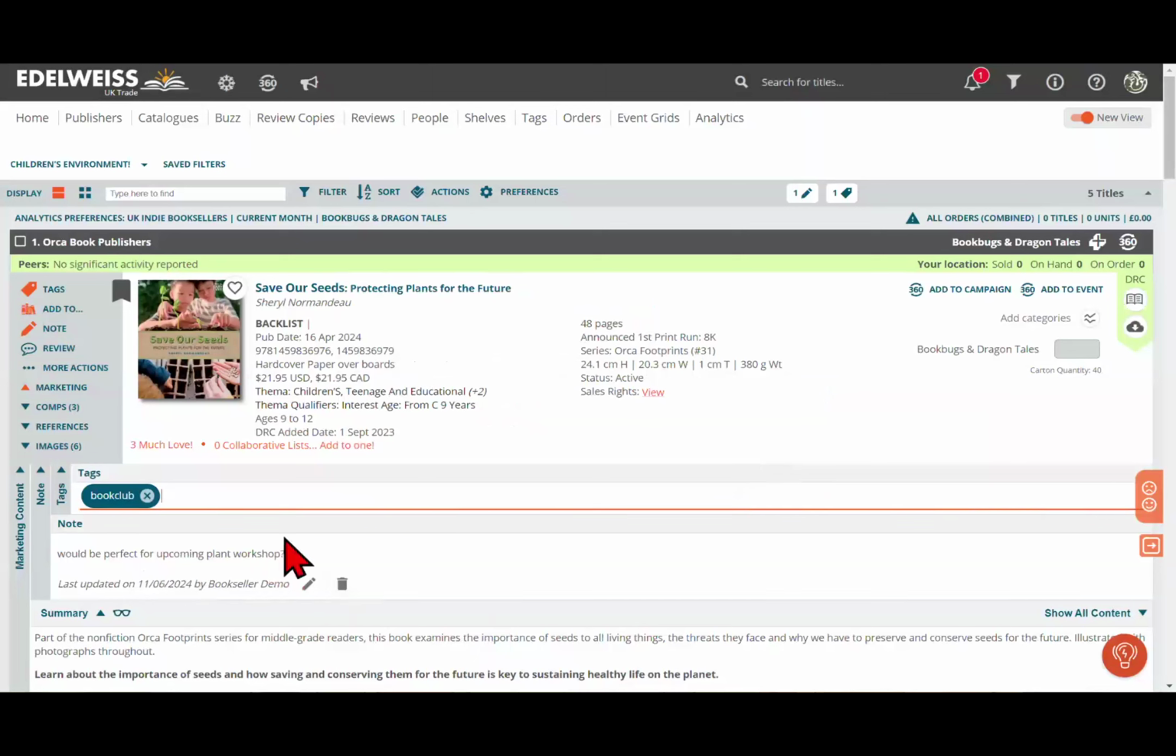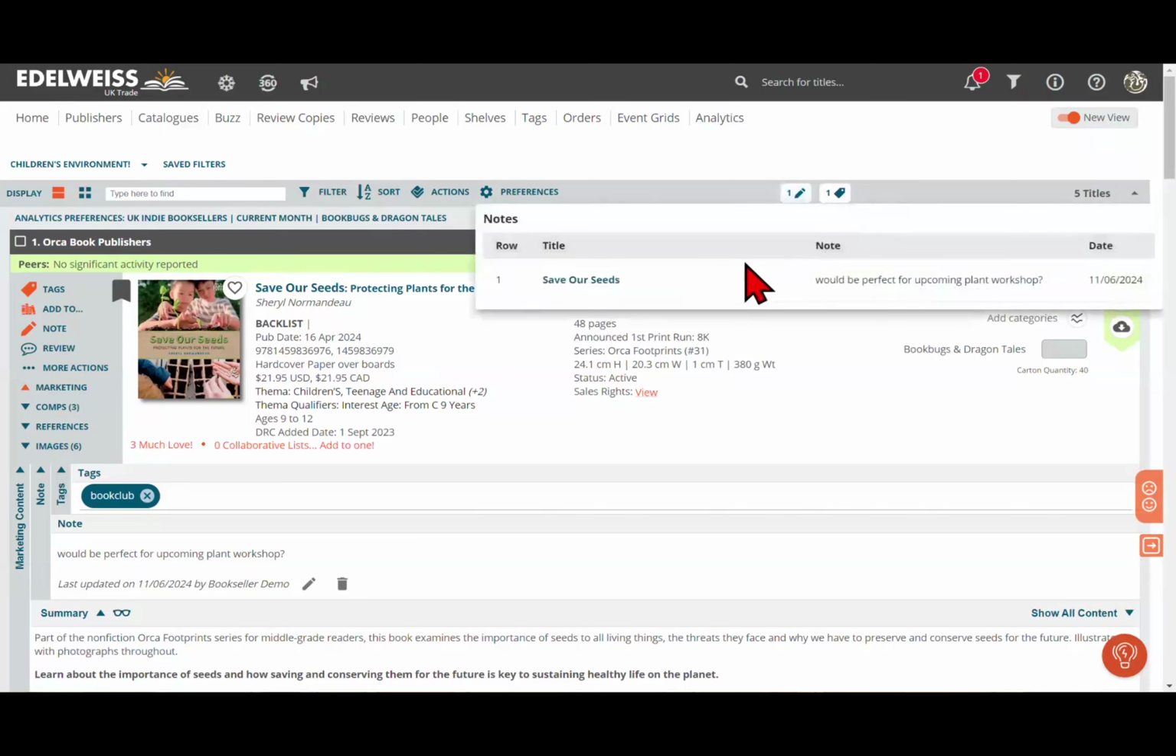Now you'll notice the note has appeared here, and if any of my colleagues had posted notes, I'd see them in this area as well. You'll also notice that at the top of a catalogue or collection, if anyone has left a note or a tag, you'll see these icons here. And I can click into them and it will tell me exactly what title has a note or a tag, and I could press that to go straight to the title. So that's one of the ways that you could use notes internally.